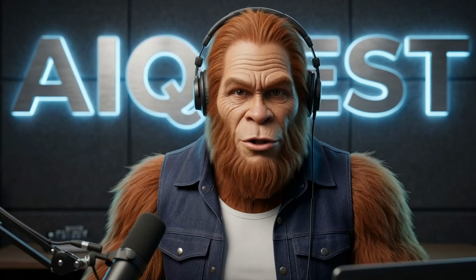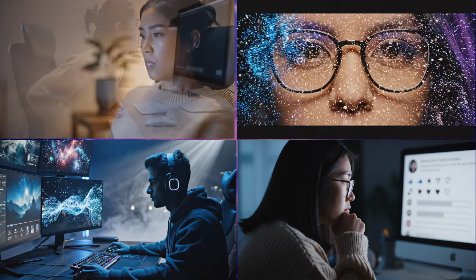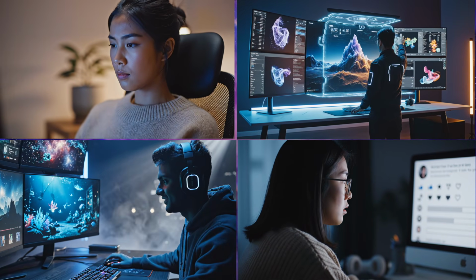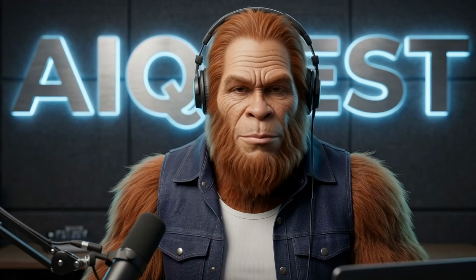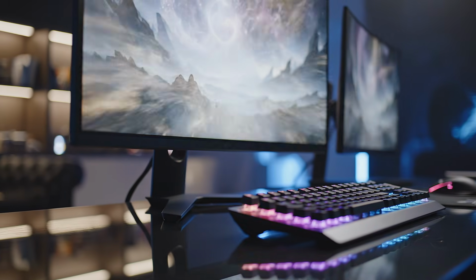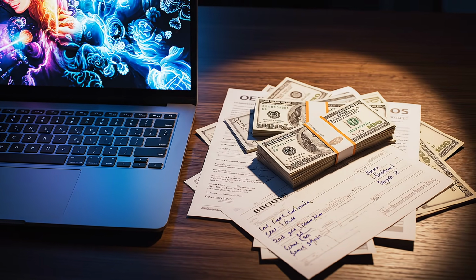Right now, thousands of creators are generating mind-blowing AI videos and making absolutely zero money from them. They build something that looks incredible, post it online, maybe get a few likes, and that's it. Because here's the truth, the AI video space is exploding, but most creators are leaving serious money on the table because they don't know how to package their work.